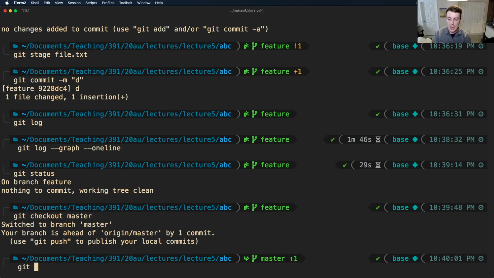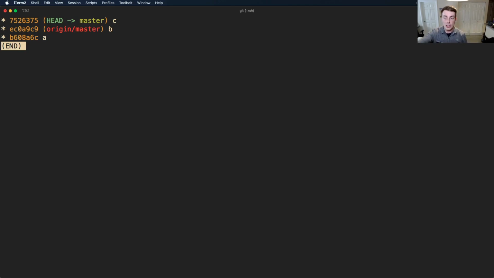If I do this git log --graph --oneline, it's going to show me this visual picture of the commits so far. Notice there's something missing. It's not showing the D commit.